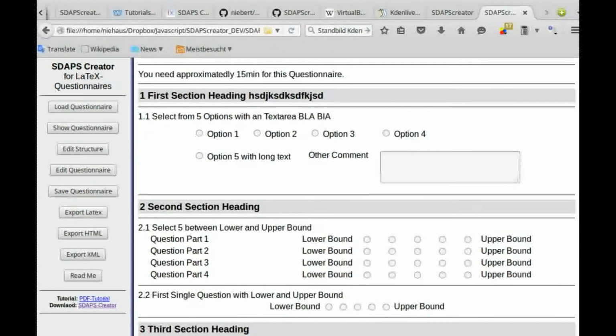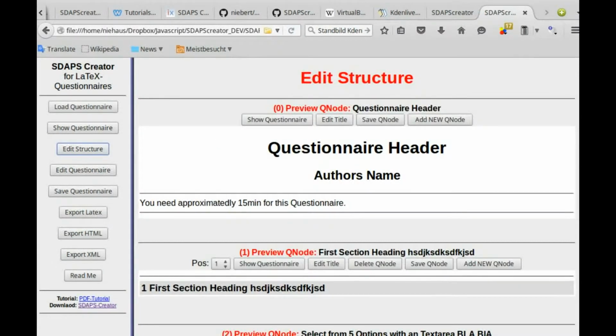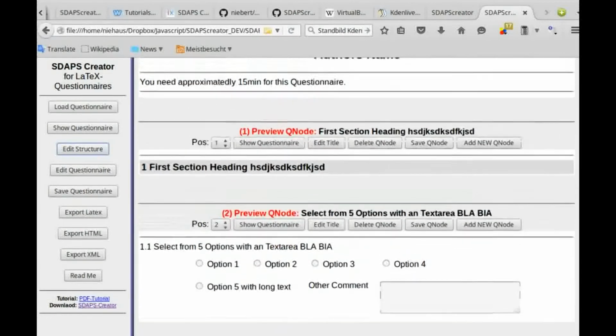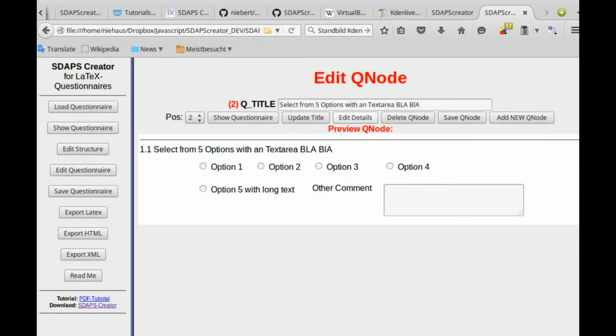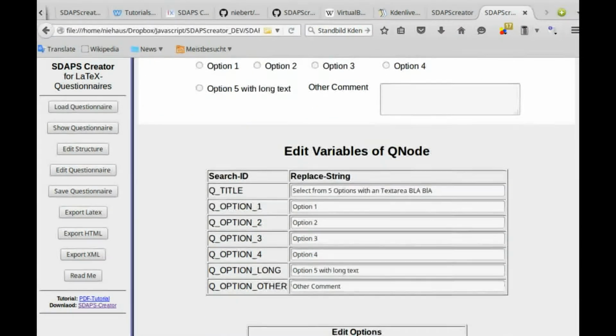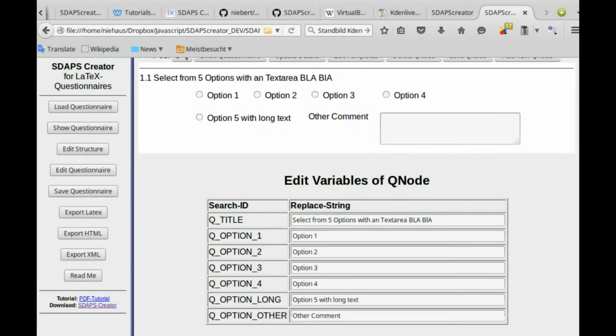When you go one editing level in more detail, you see here edit title, and then edit details. So with editing details, you can see this is the title, you can edit it directly here, but you can also change your options.